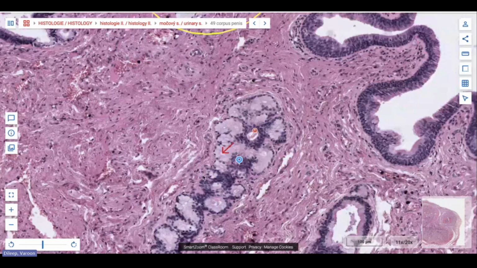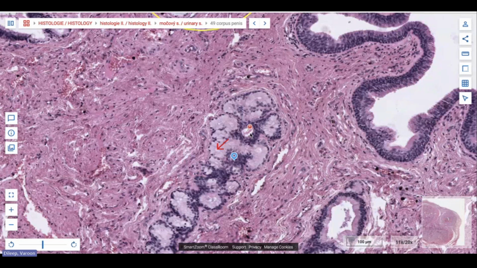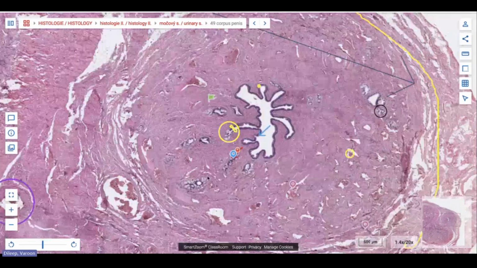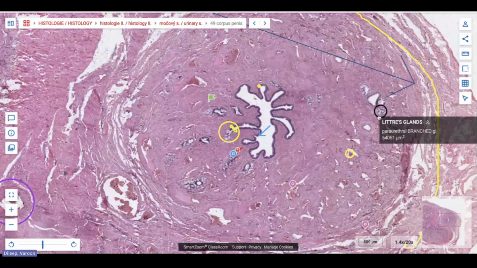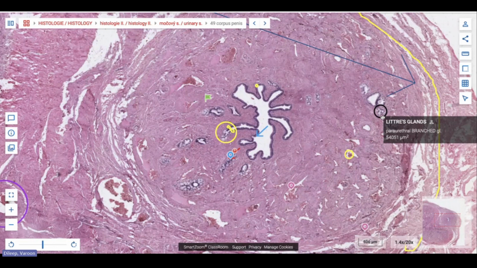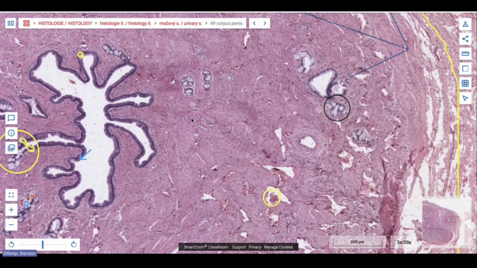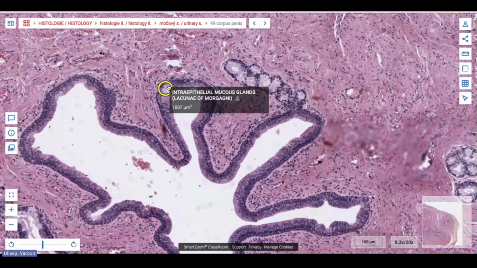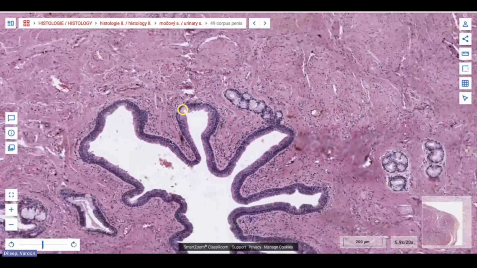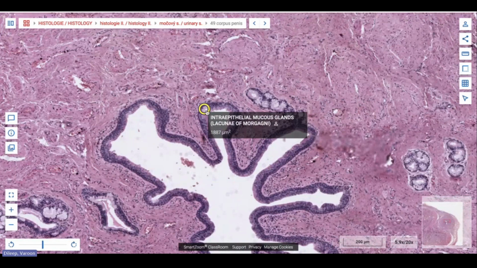When we talk about the different parts of these glands, this is the secretory portion, as you know from your basic histology, which is the light part, and then you have the duct part, which is the darker part. These are the exoepithelial, also called the branched paraurethral glands. These are called Littre's glands. Both of these glands are mucus glands, as you know. And here you can see the epithelium. Another type of glands present is the intraepithelial mucus glands. These are called the Morgagni glands.